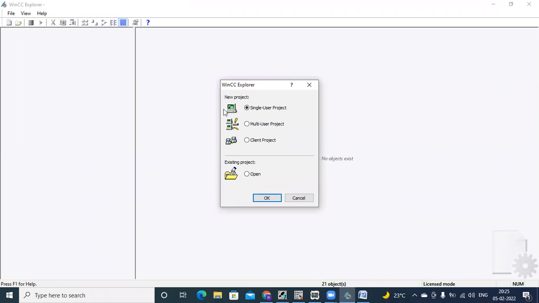Now, when I create a new project, you can see single user project, multi-user project, and client project. So there are three options here. Single user project means I want a single server. A single server means a PC which is directly connected to the PLC.